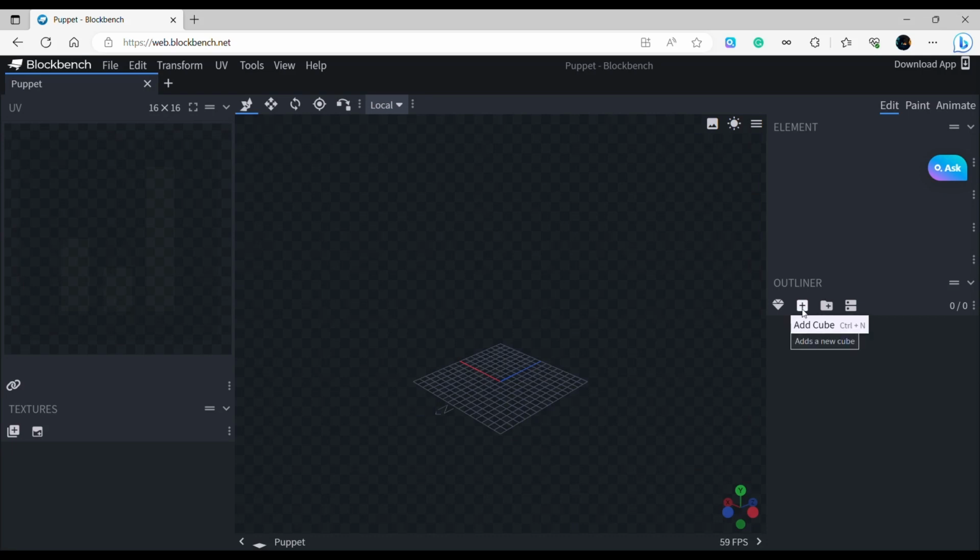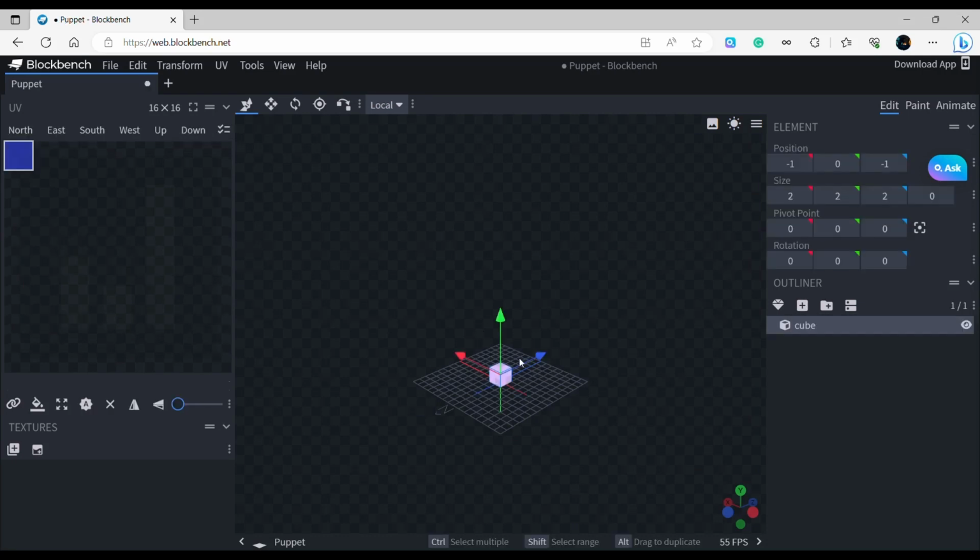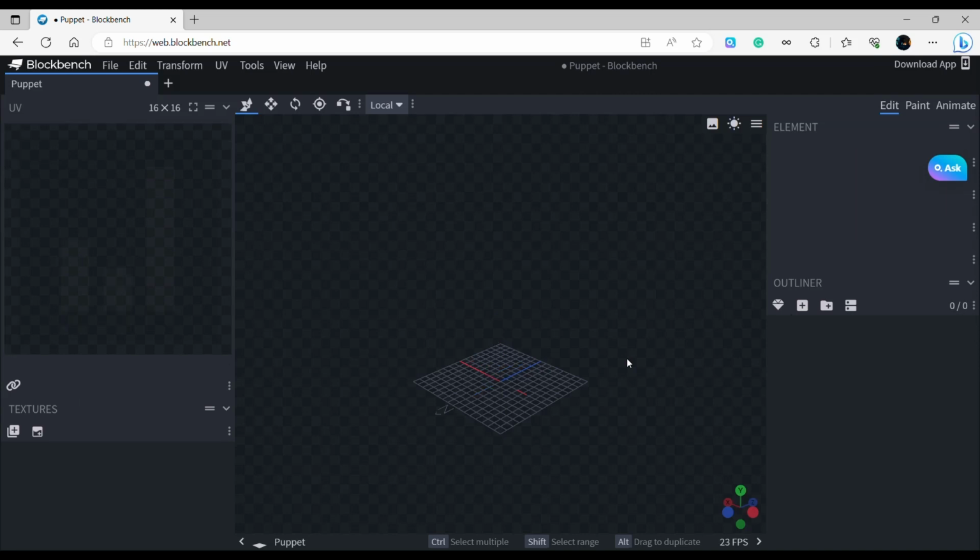Here's add cube. So once you click it, by default it'll just add a cube there. And then you have here add group. So add group means, like, let's say I have a bunch of cubes and I want them all to move together. Then I'd put them in a group and they'd work together.